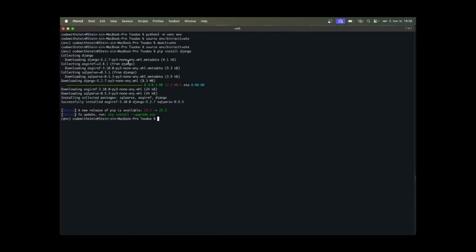And now that we have Django installed, we can also create a blank project. We do this by saying django-admin startproject todo and hit enter. And the django-admin command was made available when we installed Django into this environment. If I was to open up a new window now in the terminal, it will not be available there before I activate the environment.